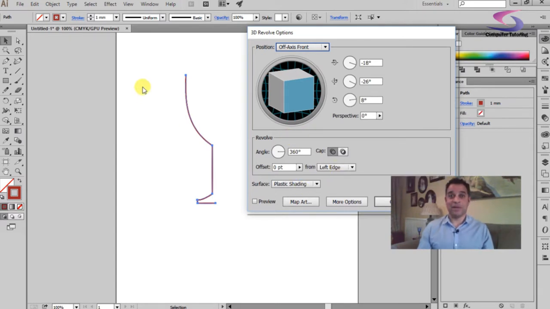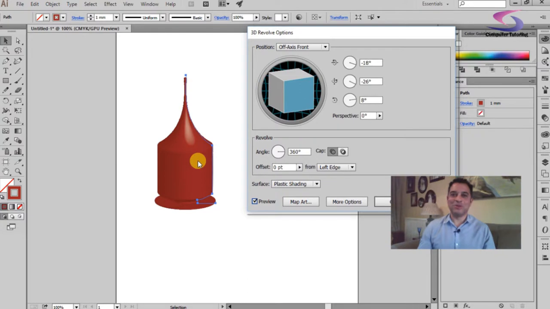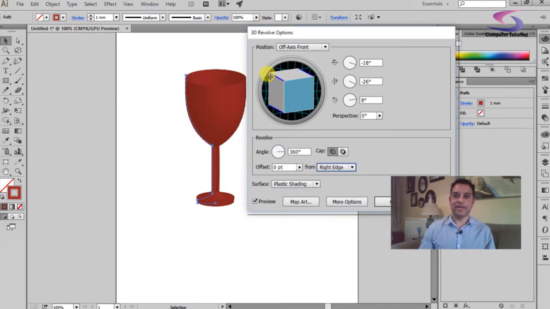Now, what does that mean? Well, that means that the wine glass is actually on the left edge, or it's going to rotate from the left edge. So when I go to the preview, you see it looks more like some sort of spinning top type thing rather than a wine glass. That is easily solved. What I'm going to do is just change the left edge to a right edge. There we go. And then we can see there's my wine glass.